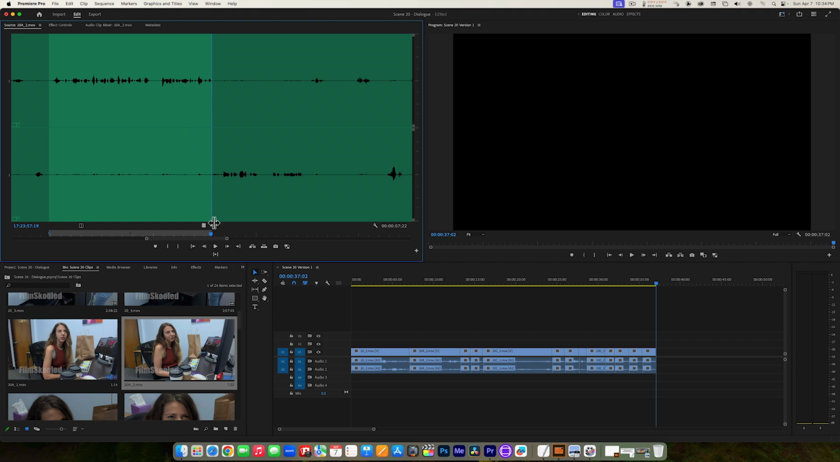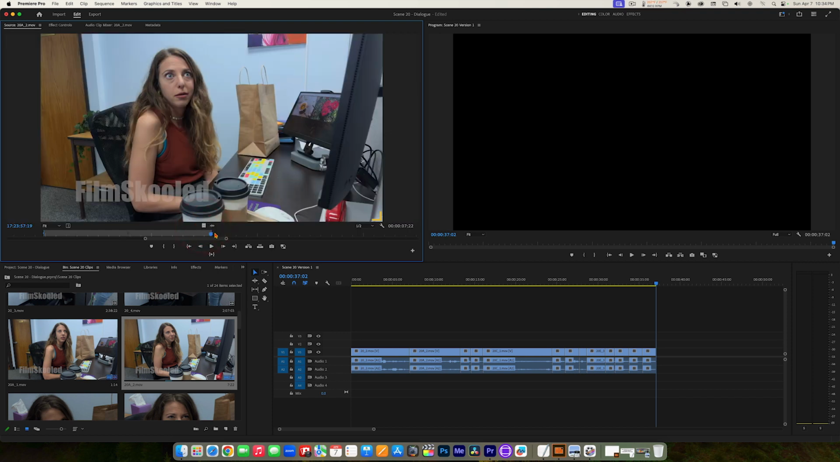To get back to my video view, I can go down here and click on this little film strip icon. And then once again, I'm just going to zoom out so I can see the entire clip. Then I'm going to hit play video in to out, just to make sure I've marked what I want to mark.